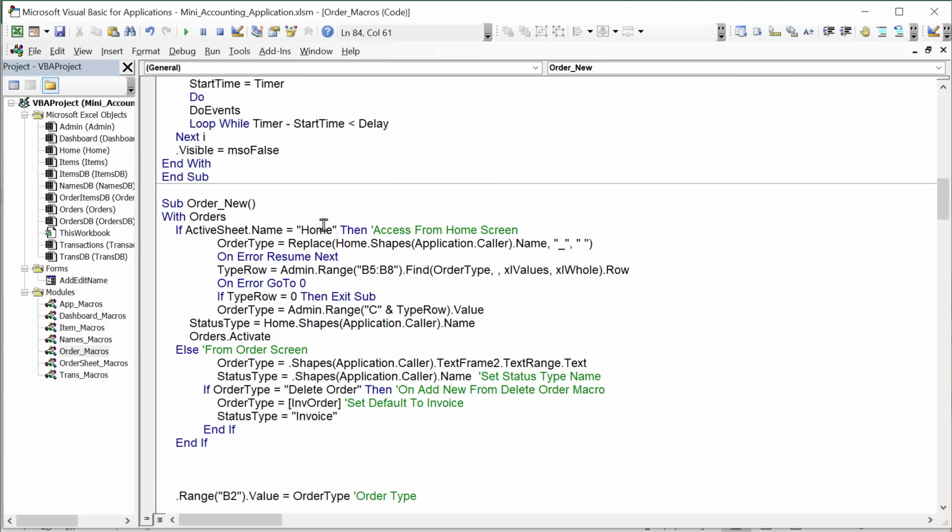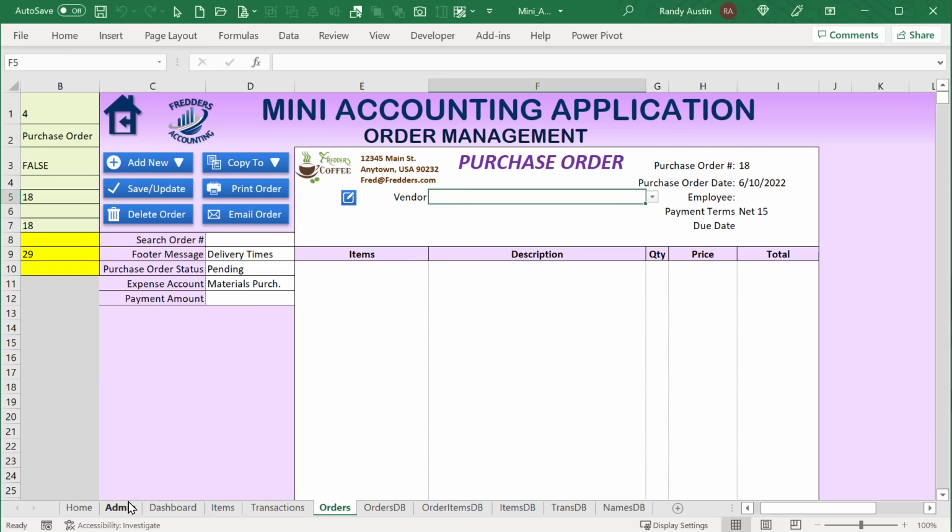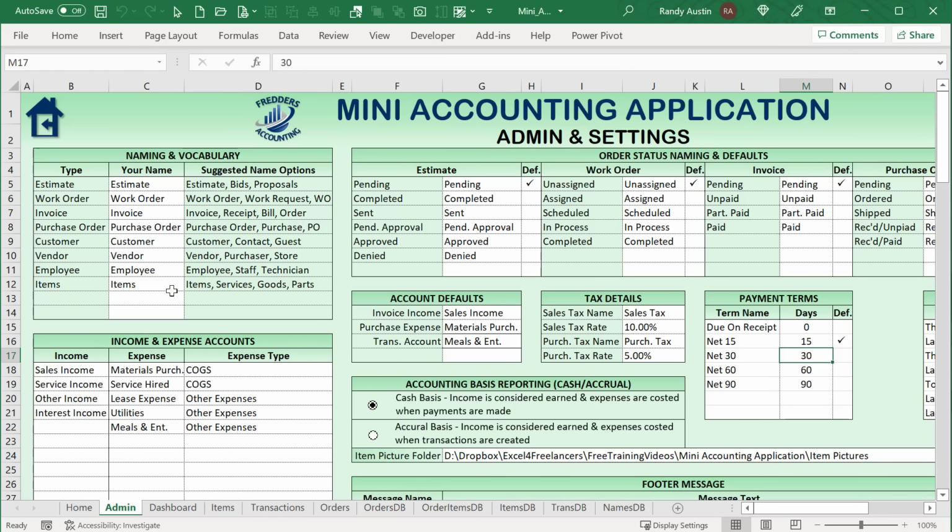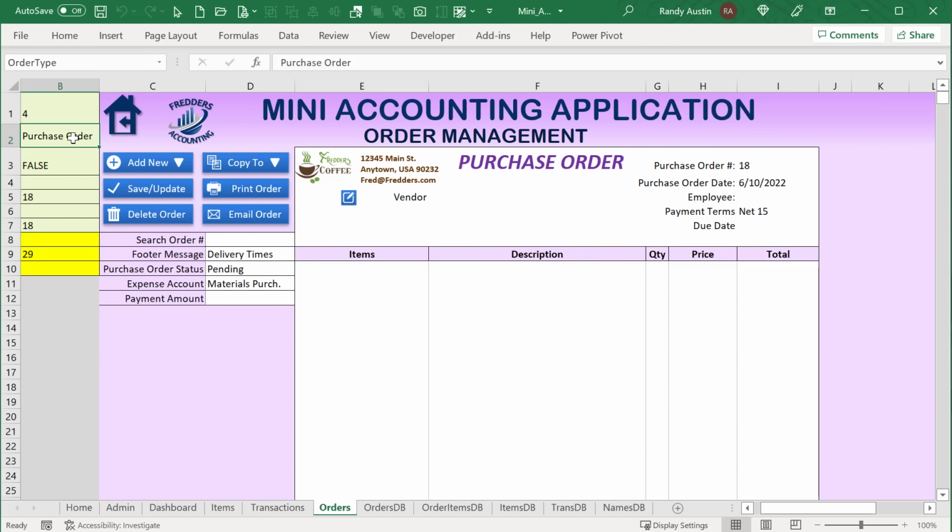So if the active sheet is home, we're going to access from the home screen. The order type is going to be whatever the name of the shape that called it, but I really don't want those underscores. So I want to remove those underscores and replace them with spaces. So we know that our order type is going to be invoice, estimate, and so on. However, those are not dynamic names, those are hard-coded names. But what if they've changed it to proposal? I need to make sure that proposal is the one that goes in here. So that's very important. So how do we extract that?